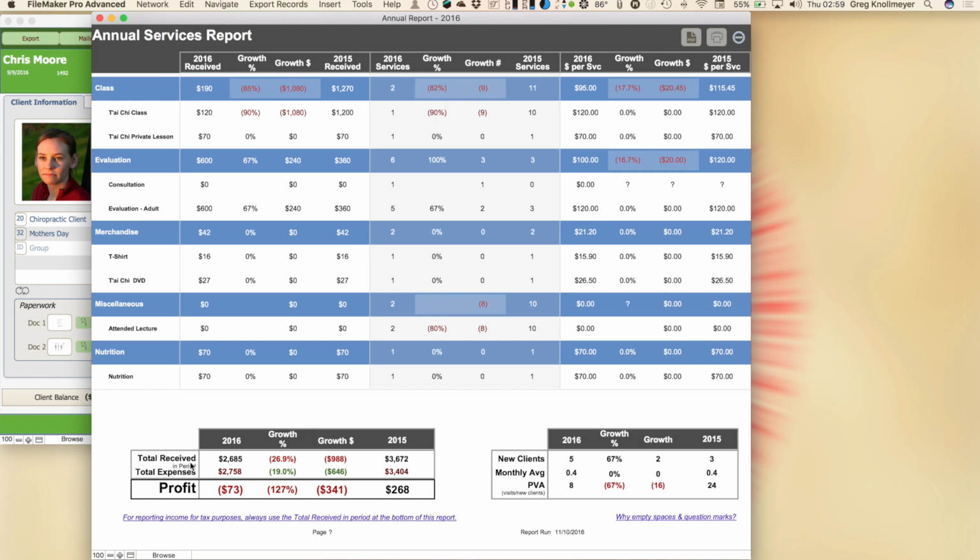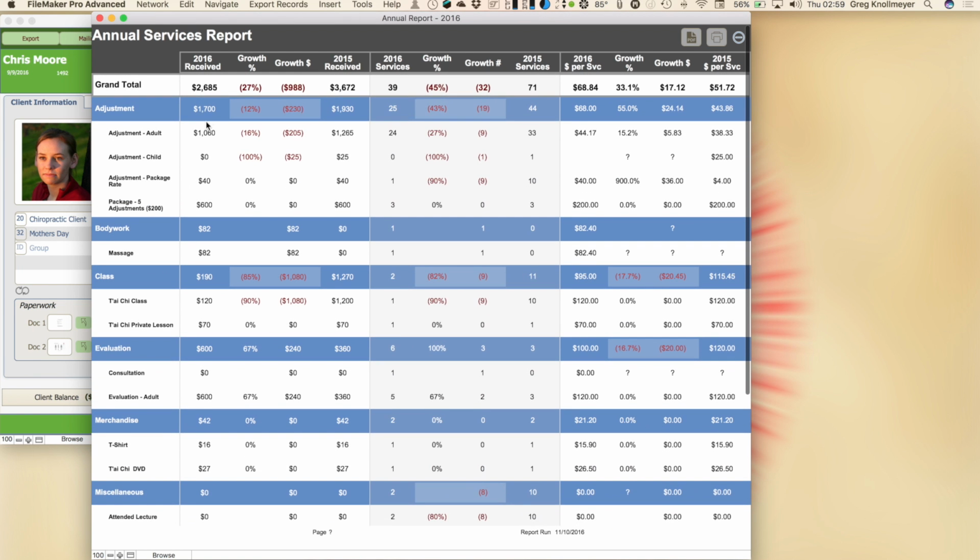Now, a quick note about total received in period. Occasionally, the total received in the period will not match the total number up here. So up here, everything is based around the services. So let's say, for example, somebody comes into your office in December, and on December 15th, you give them an amazing adjustment. And they are somebody that has insurance. Maybe you charge them a $15 copay, and they pay that then. And then in January, you receive the $35 that their insurance company pays you.